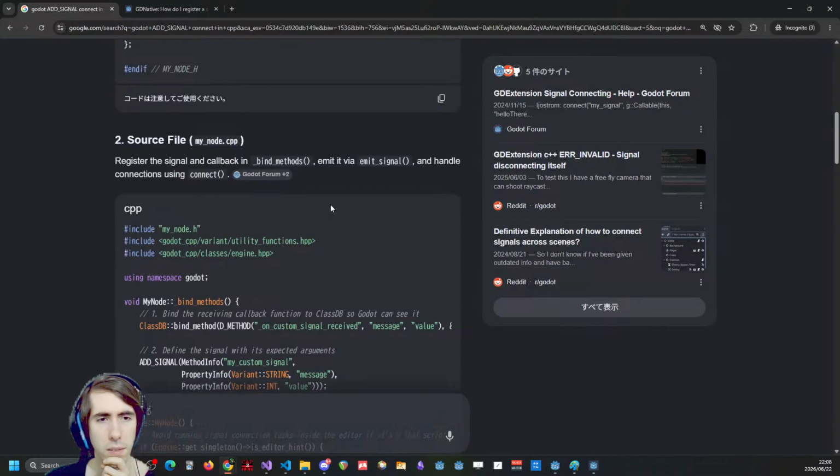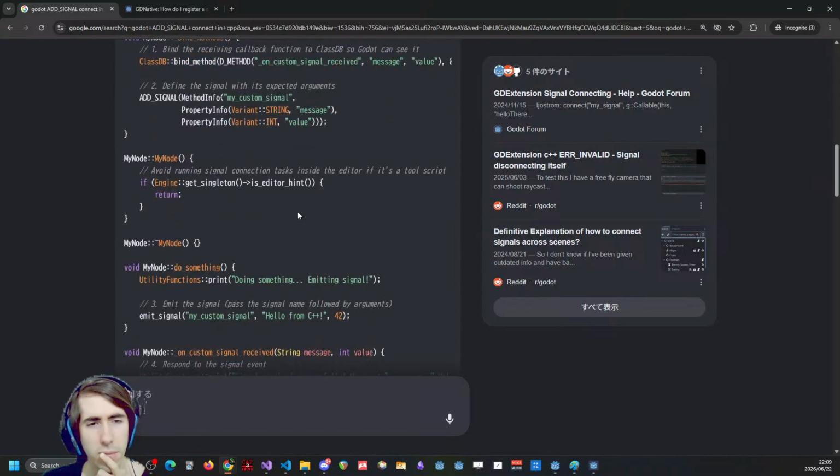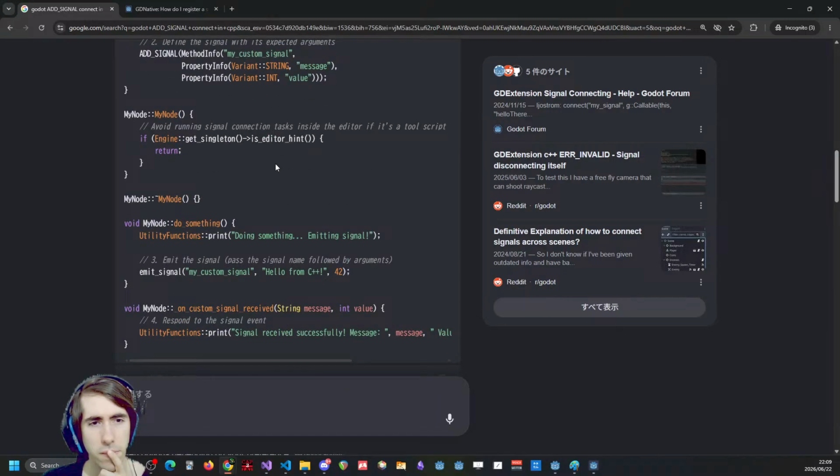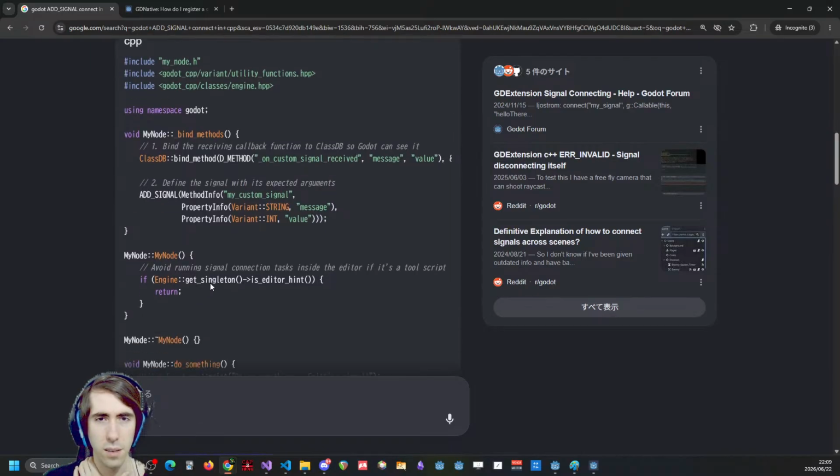Nah. ClassDB bind method. Oh, wait, what? Oh, no, that's not what I want. So emit, my custom signal. So you emit, unreceived. But how do you call this? Well, bind this.